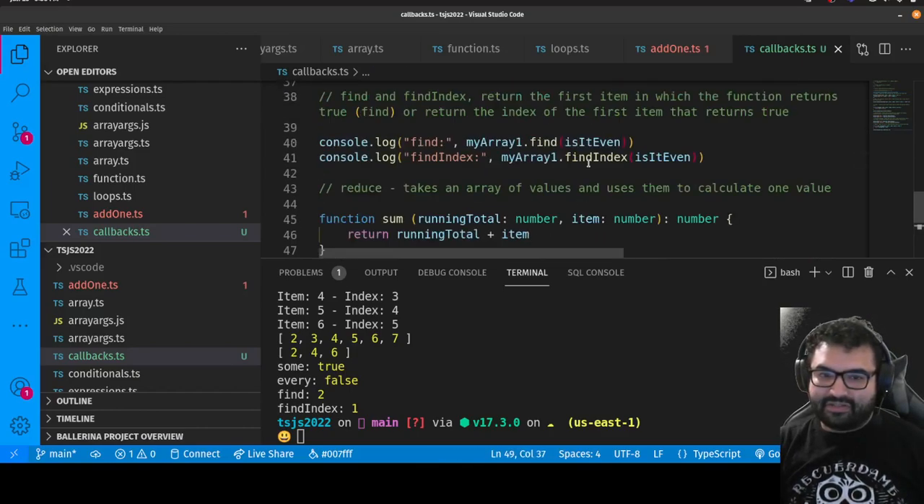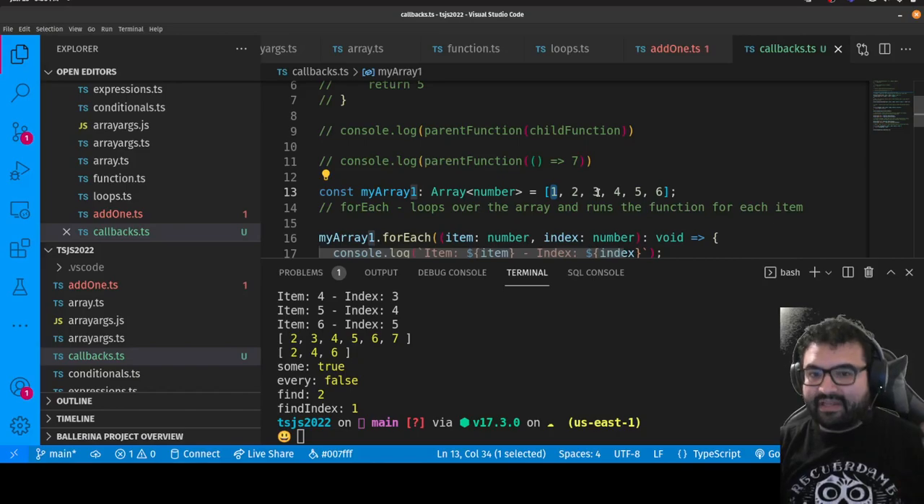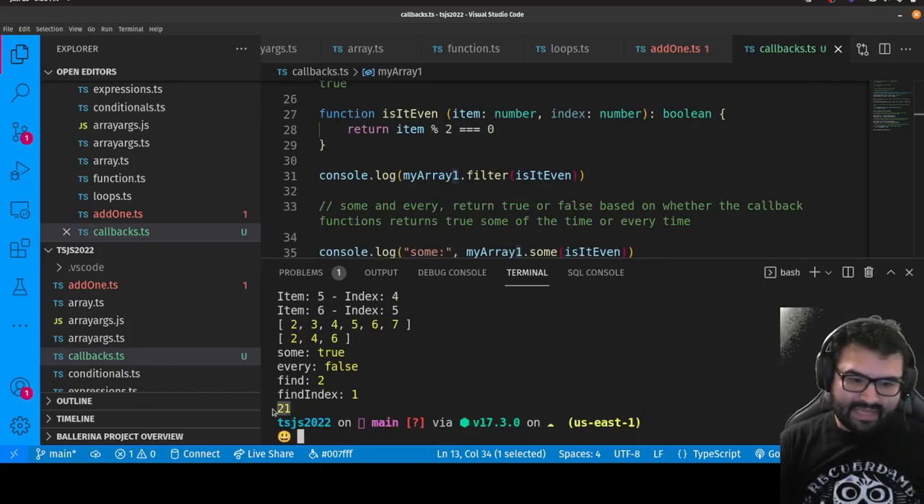So it should return me the sum of all these numbers. 1 plus 2 is 3, 3 plus 3 is 6. You can see that's our running total. 6 plus 4 is 10, 10 plus 5 is 15, 15 plus 6 is 21. So I should get 21 at the end. And that's what we got, 21.